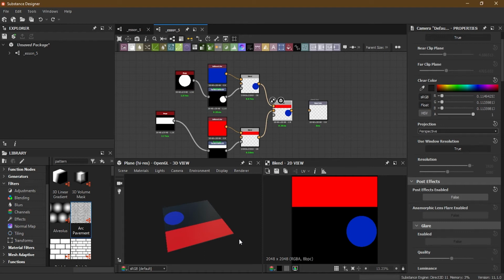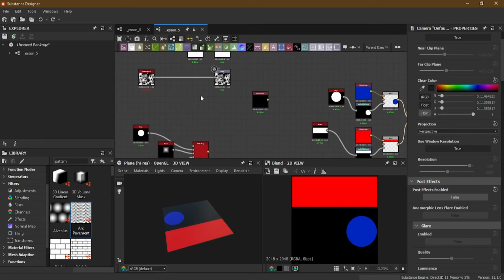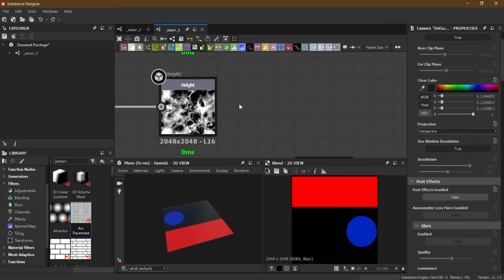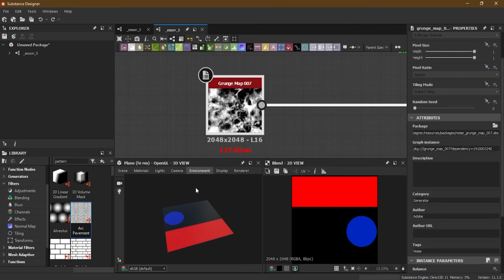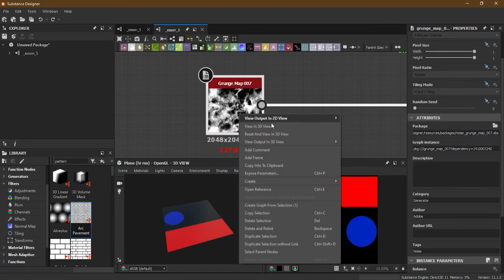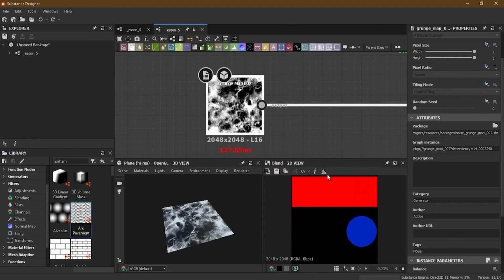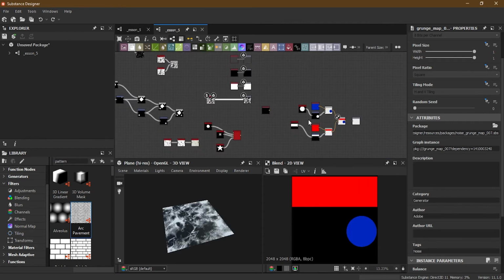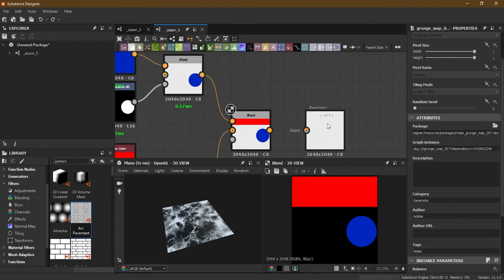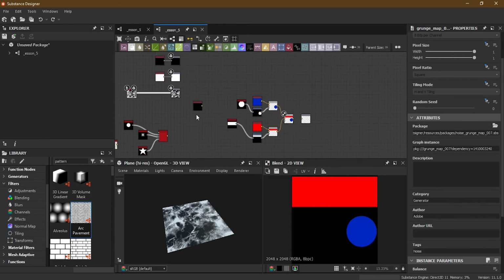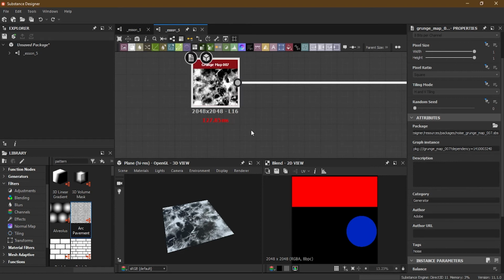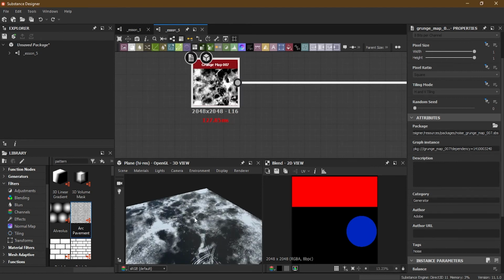So if you want to see your texture, suppose I want to see the grunge map here. What I can do is simply right click here and view output in 3D view, and I can use it as the base color. Right now the base color, you can see it is getting it from there, and this is what is shown in the base color here.